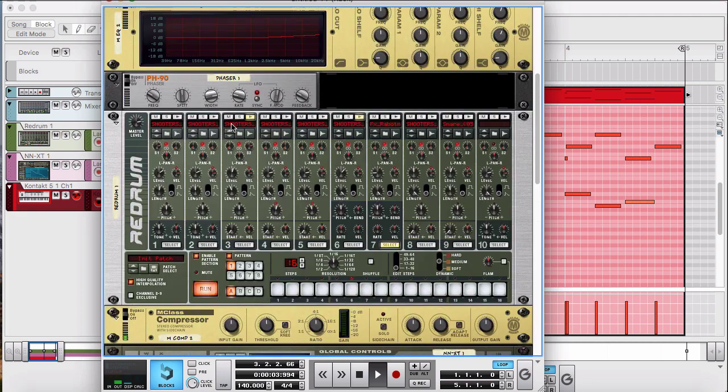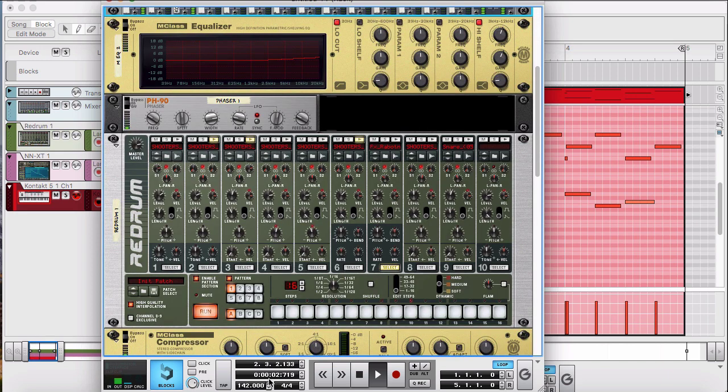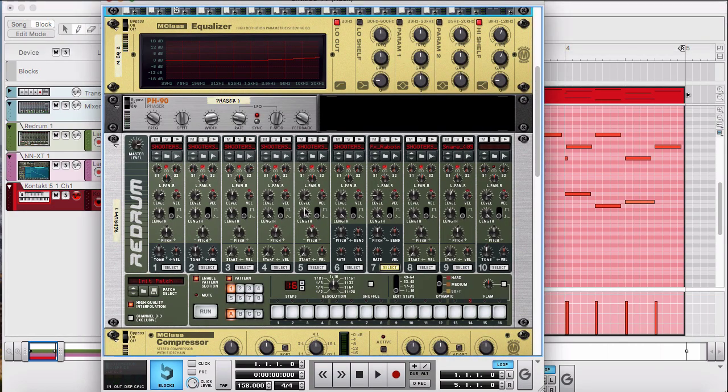So if I unsolo it, I think I still prefer my beats a bit faster. Okay, so yeah, that's the other trick, importing MIDI files.